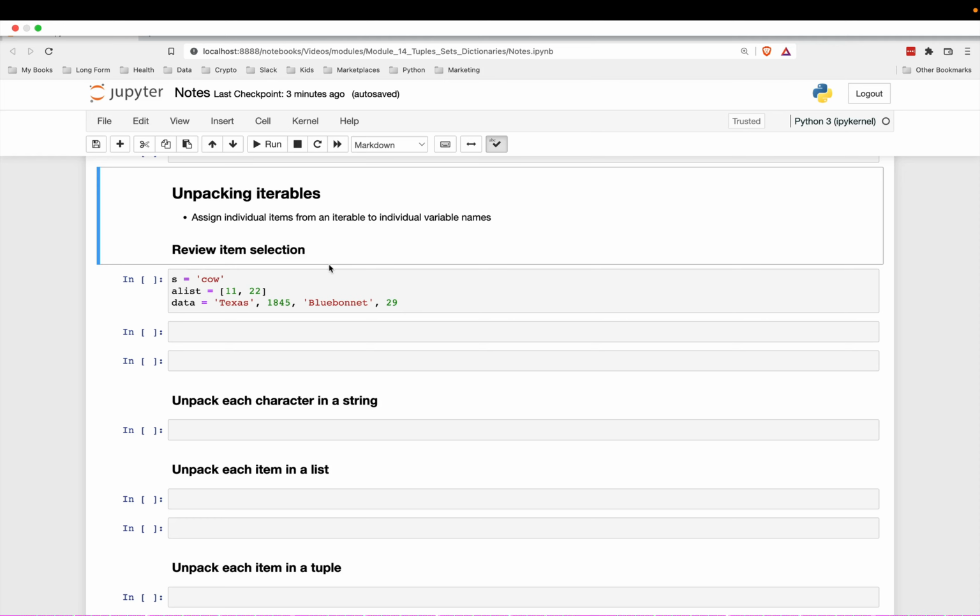We're now going to move on to a new topic called unpacking iterables. This is sort of a strange phrase, but I promise it will make a lot of sense once you see some examples, and it's not too difficult. So what exactly is unpacking iterables? It's when we assign individual items from an iterable to individual variable names.